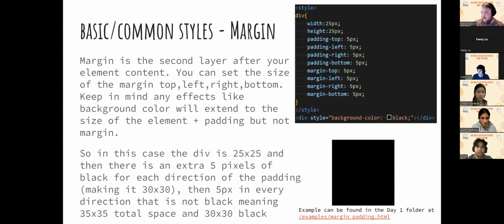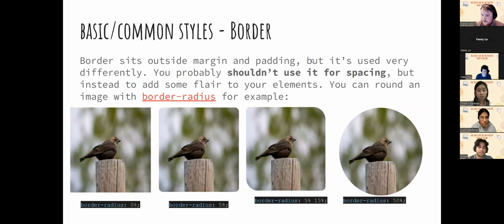So if we had multiple of these in a row, let's say 2 of them on top of each other, we would have 10 pixels of space between them, and then 2 30 by 30 squares, essentially. So margin, you can think about almost like a shield. It pushes other elements away from you. Padding expands what you are to be larger, essentially. And then border is just a thing that hangs out and makes things look cool.